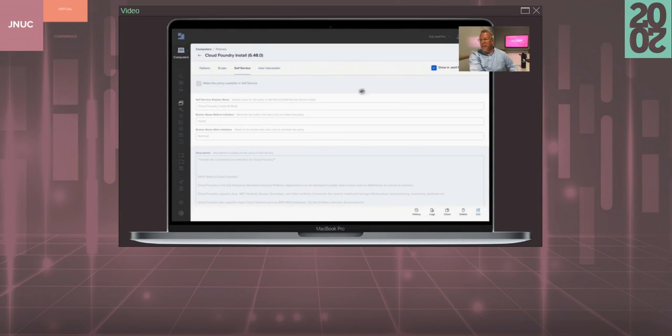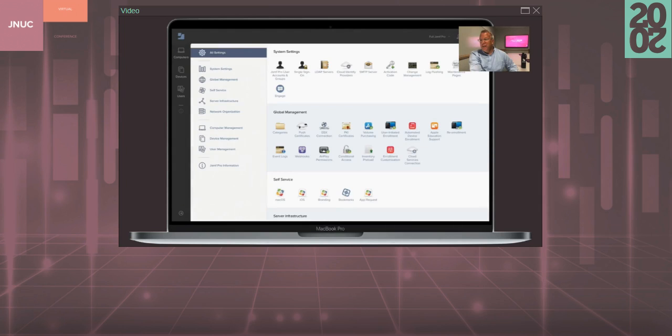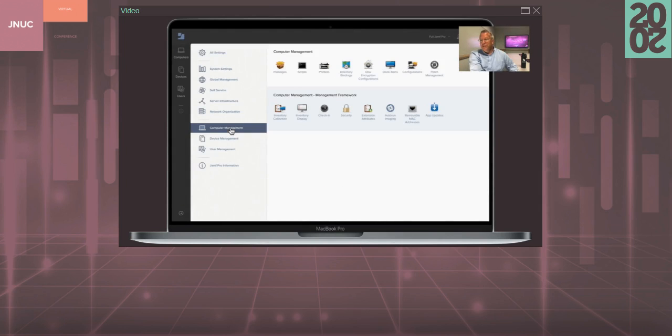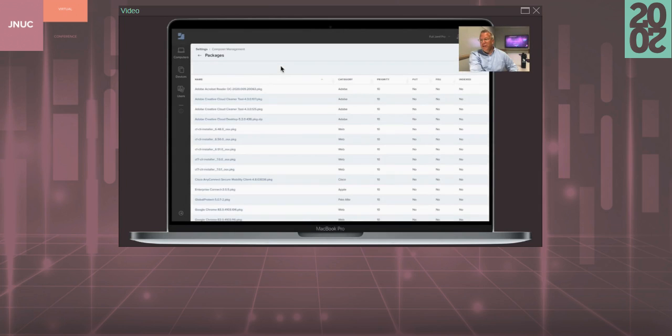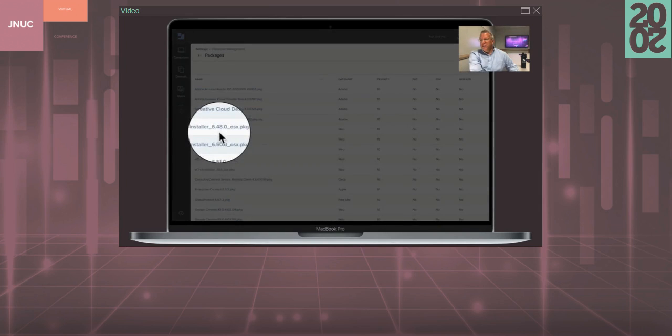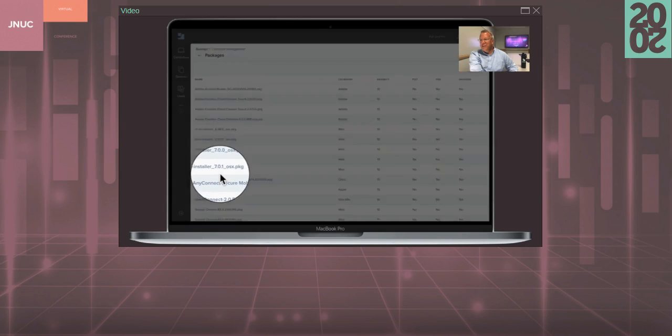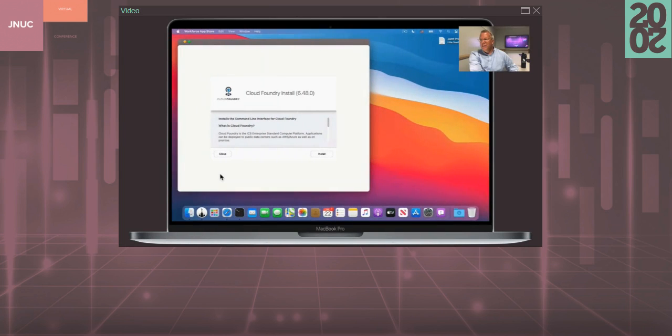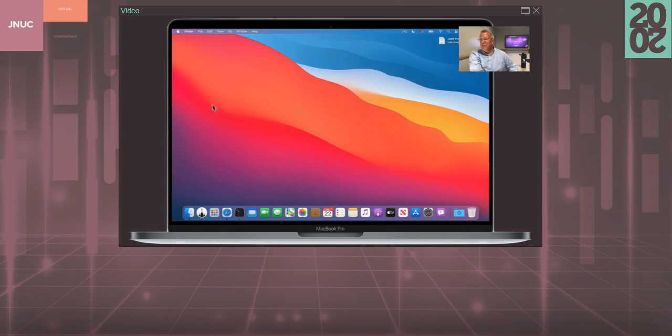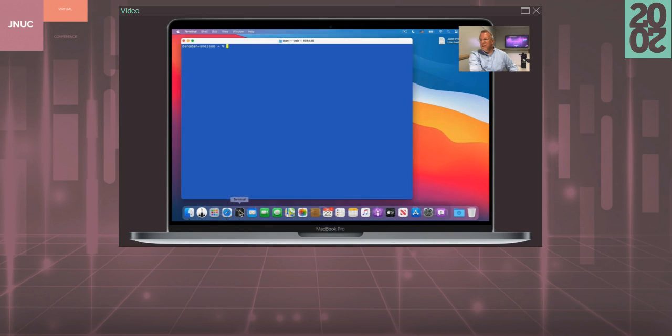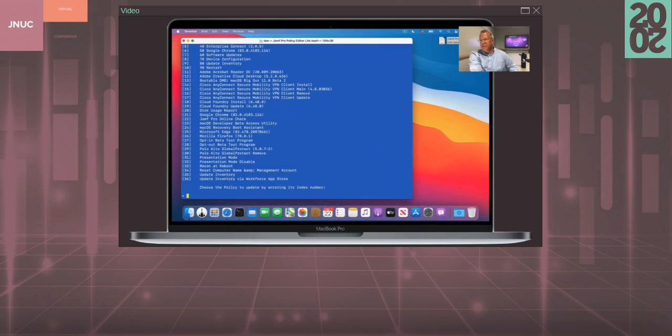Let's review which Cloud Foundry packages have already been uploaded. And please note, you'll need to upload the packages before running this script. We see the current version, along with 6.50, 6.51, 7.0, and 7.01. Let's hide self-service and bring up terminal. We'll call the script by manually typing bash, followed by a space, and then dragging and dropping the pre-configured script from the desktop and pressing return.